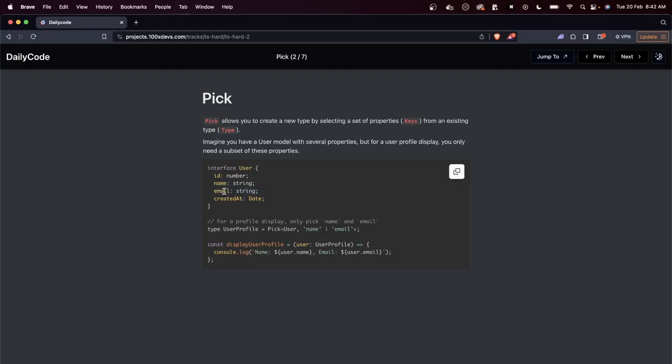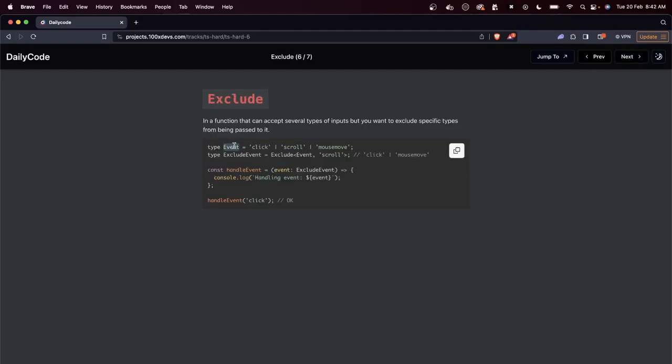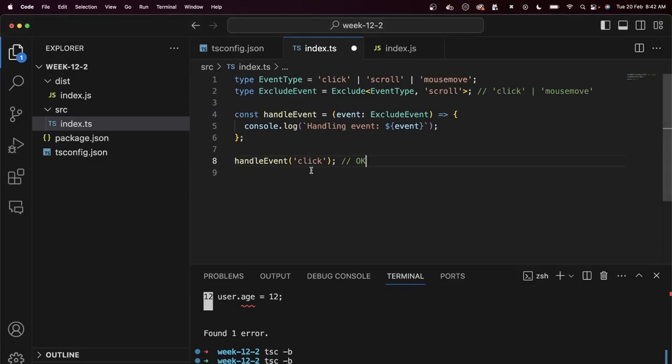Now pick and exclude might feel very similar, but they're significantly different. Pick makes sense in an object, and exclude we're doing when we have a bunch of literals that a type can be. Cool. Hopefully this one's straightforward and you don't have to spend too much time here, but do try to code this and make sure you're able to get an error thrown when you try to call the function with something that you've excluded.